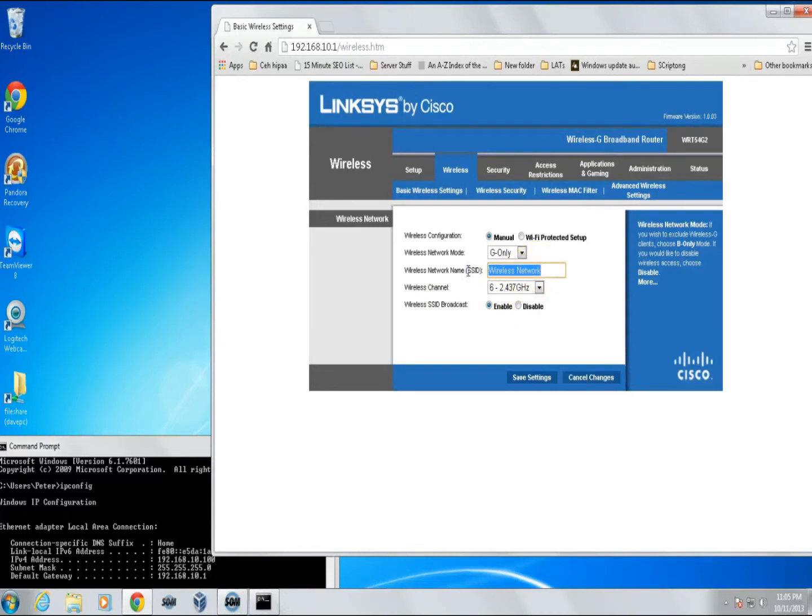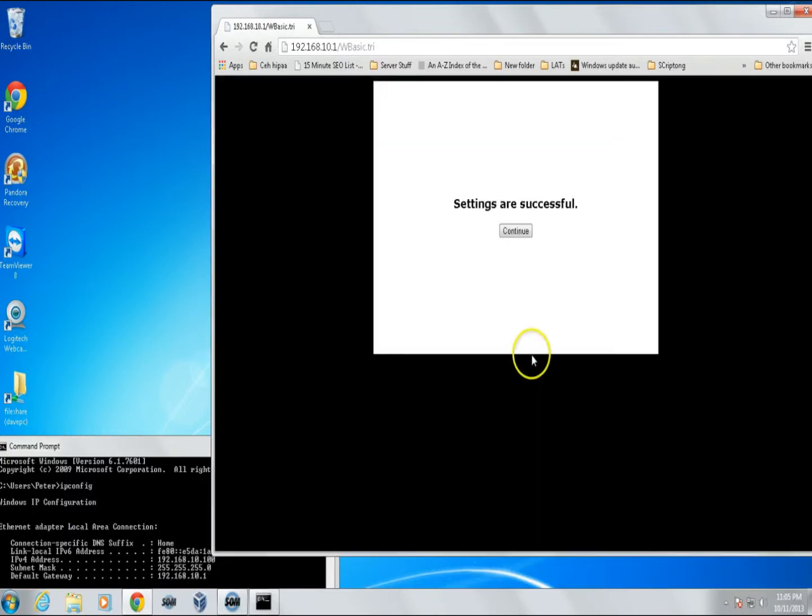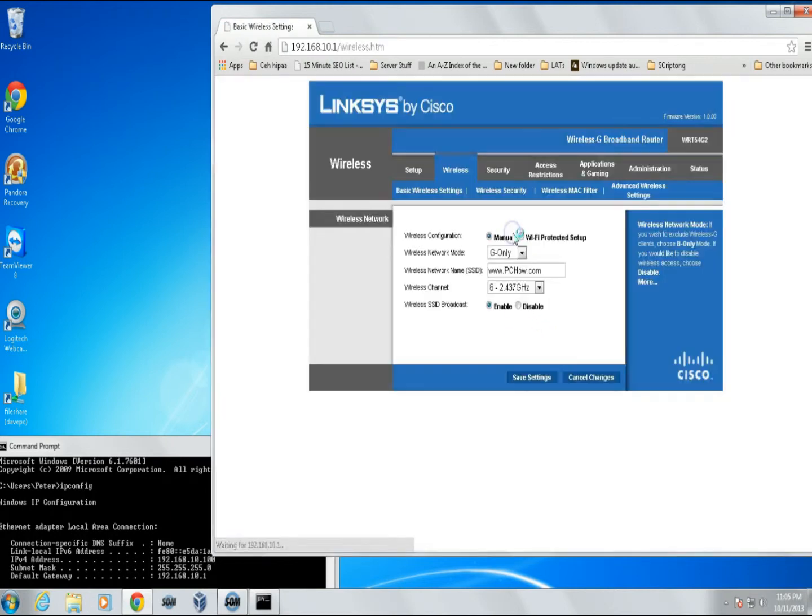Now we want to change our wireless network name to something unique to us. So we're going to change it to pchow.com. We are going to now save our settings, which will take a minute for the router to save these, and it could take some time, so just let it do its thing, and it will prompt you once it is done, and you can select continue, and you're back at the menu.